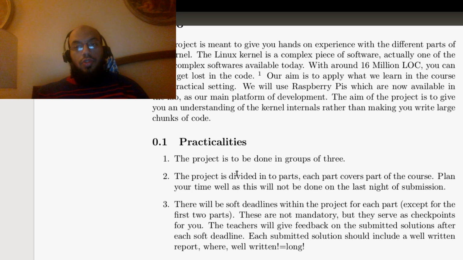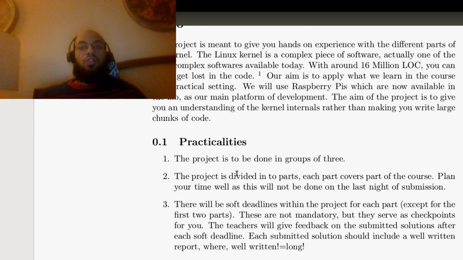Plan your time, of course, as we said, as this will not be done on the last night of submission. You're not going to be able to think that, oh, maybe I can pull an all-nighter and submit that. Well, you do not want that. We do not want that. We want you to be as relaxed as you can when hacking the kernel. You need also to be in a very good mood, so bring your coffee, bring your tea, bring whatever you like, and just try to be in a good mood while hacking through the kernel.